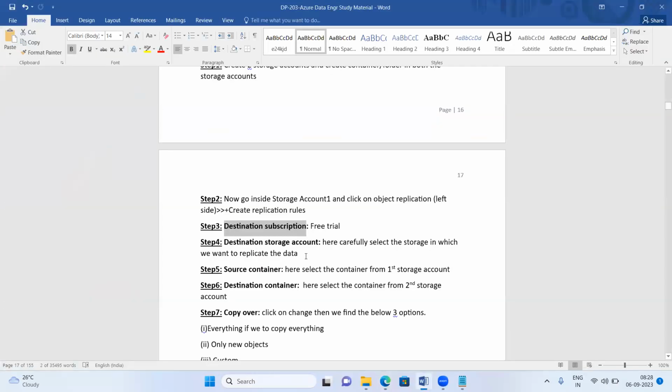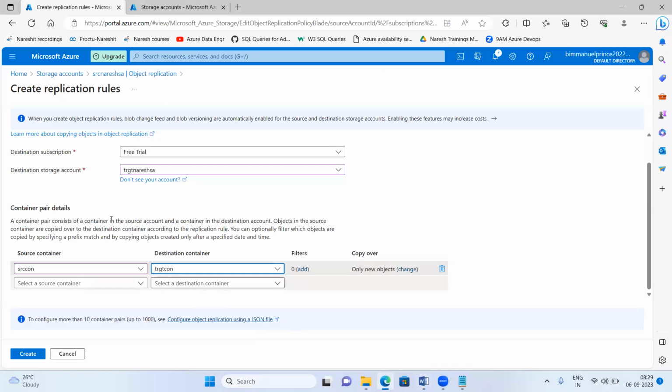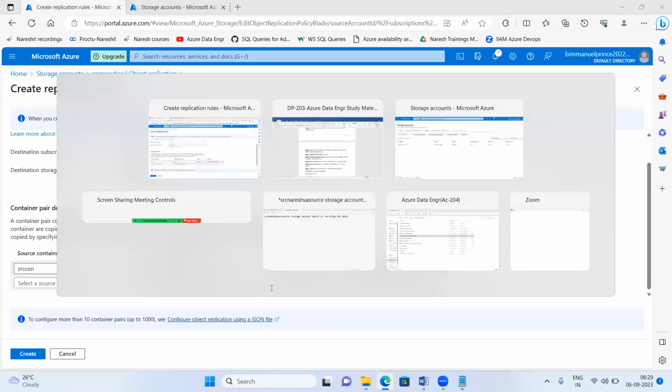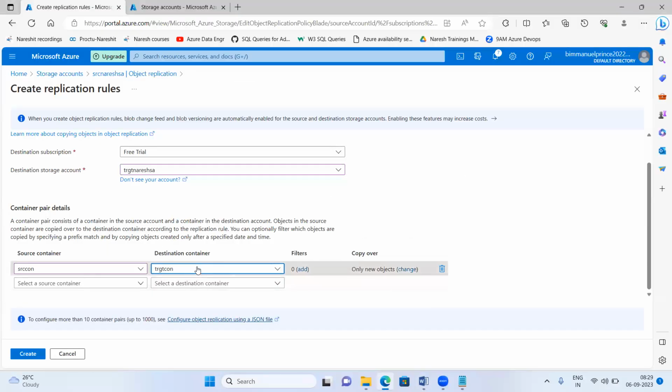This is what I have set up here. The same thing I'm mentioning here. Okay. Destination storage account. Here, carefully select the storage account in which we want to replicate the data. Okay. Destination storage account is this one. And then source container is this one. Destination container is this one.